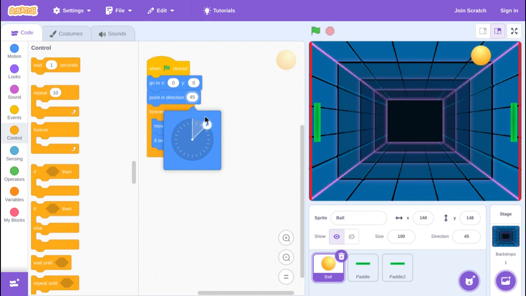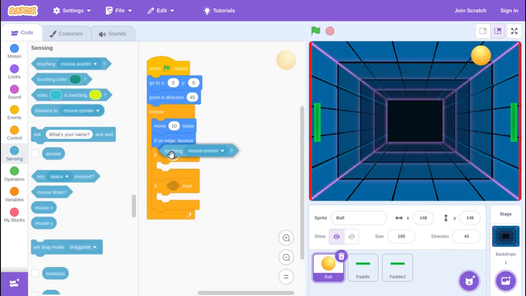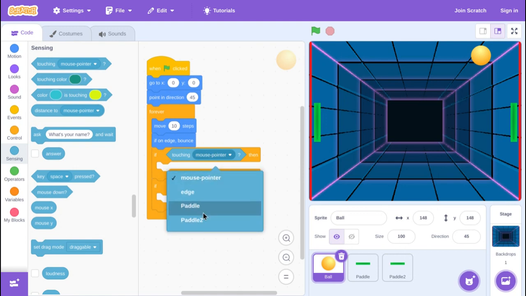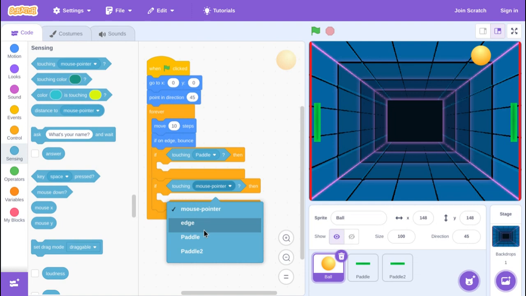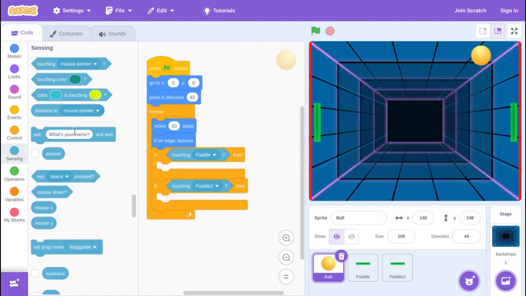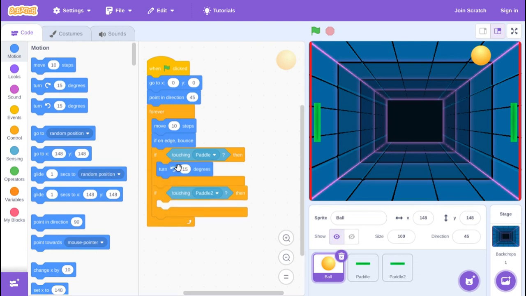Okay. And now for the paddle working, let's add 2 conditions. If touching the paddle 1 and touching the paddle 2. If touching the paddle 1, you have to turn this amount of degrees, 180, and another block like this, 180.